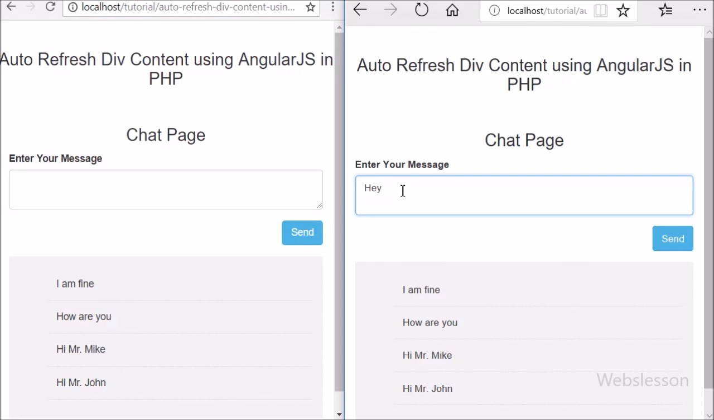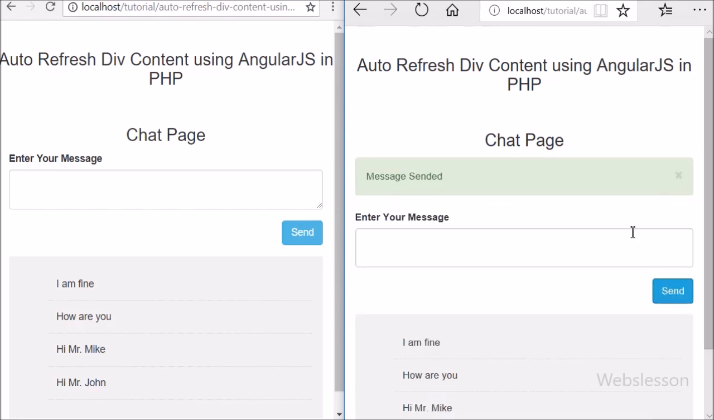So this way we can auto refresh a particular element or division tag's data without refreshing the whole page by using AngularJS with a PHP script.